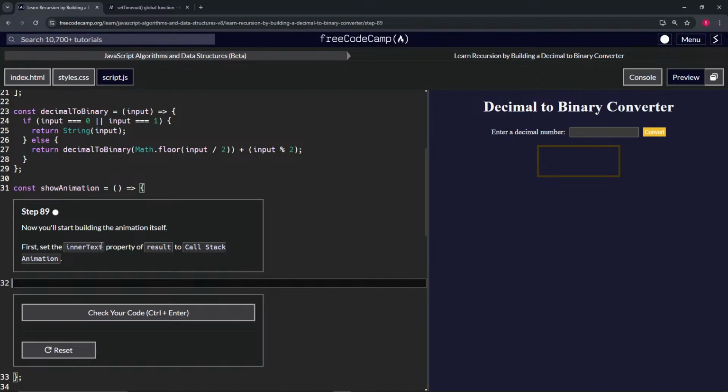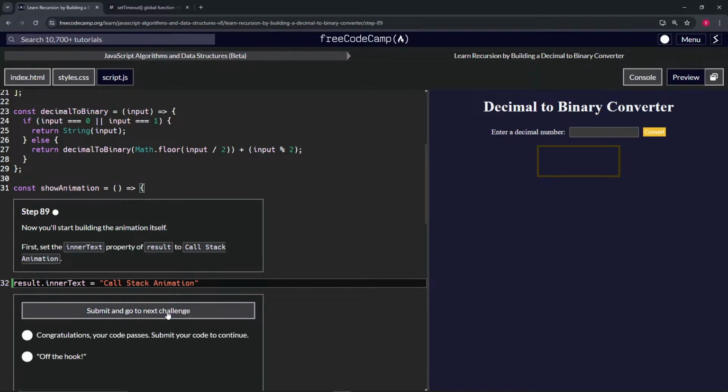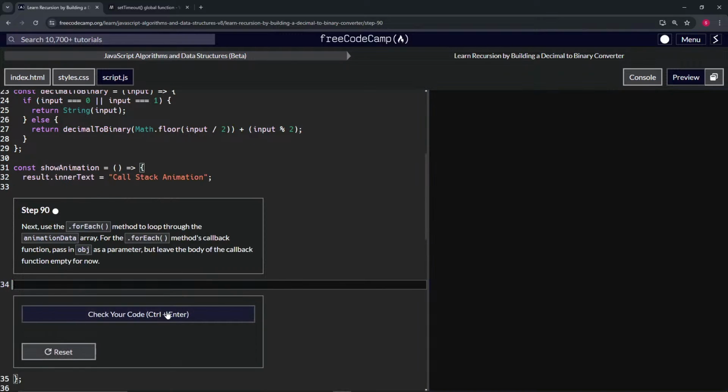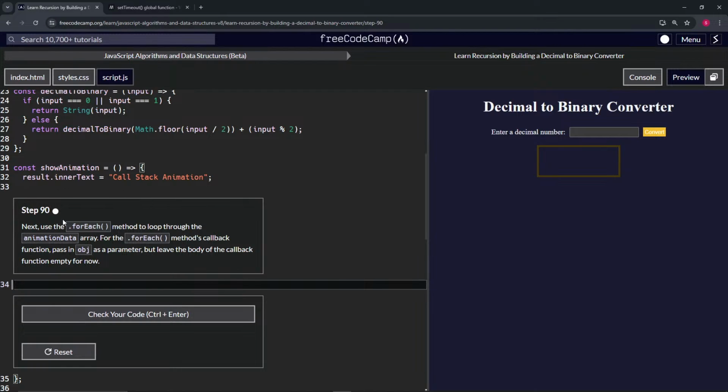First, we're going to set the innerText property of the result to "Call Stack Animation". Okay. So we'll say result.innerText now equals the string "Call Stack Animation", like that. Let's check the code. Looks good. And submit it. All right. Now we're on to step 90.